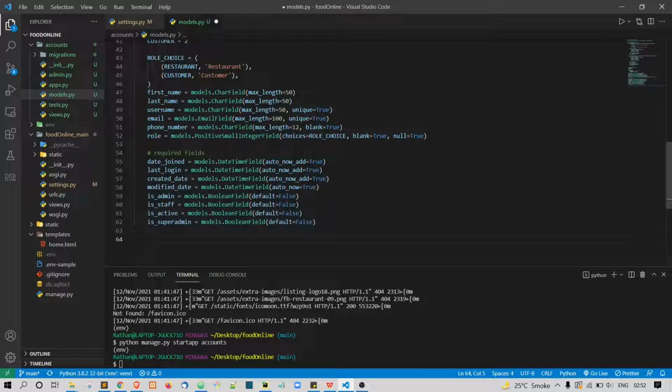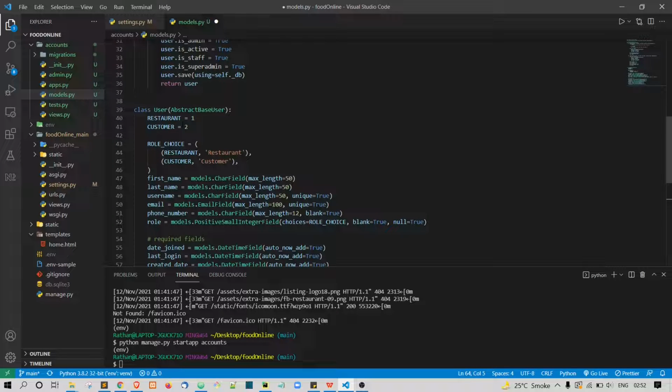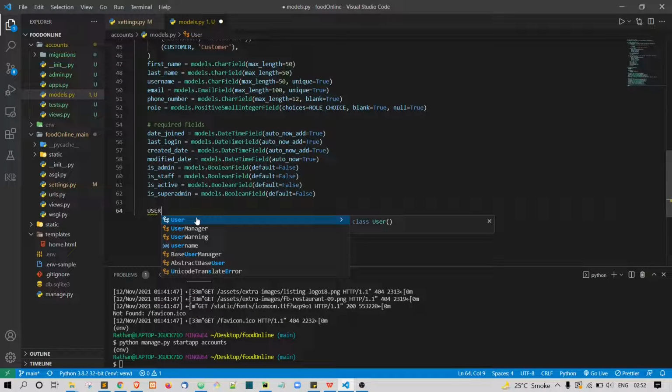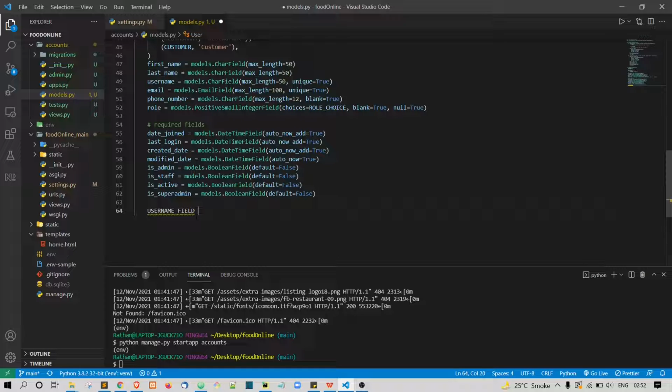And next comes the authentication part of the Django custom user. AbstractBaseUser gives us the ability to set the username field, because by default Django uses username as a login field, but we want to override that, so we will say USERNAME_FIELD is equal to email. So this email will go here.